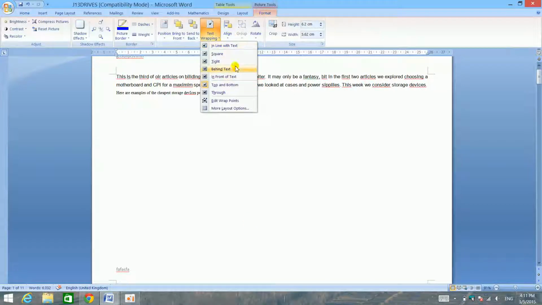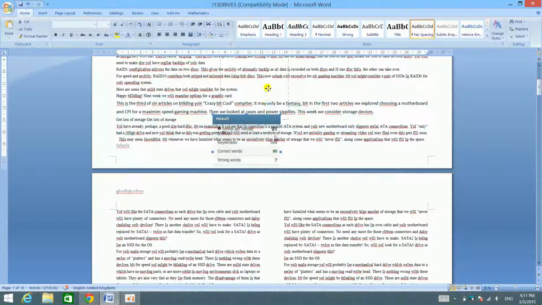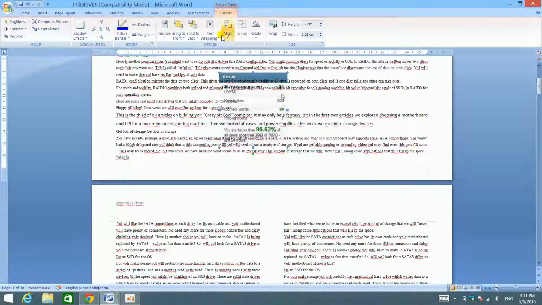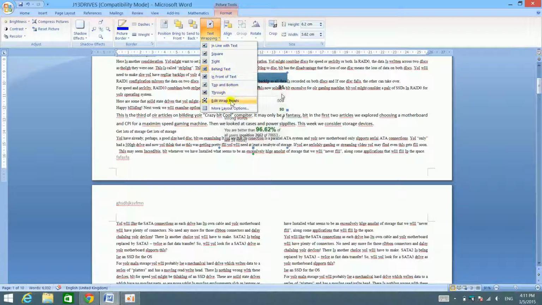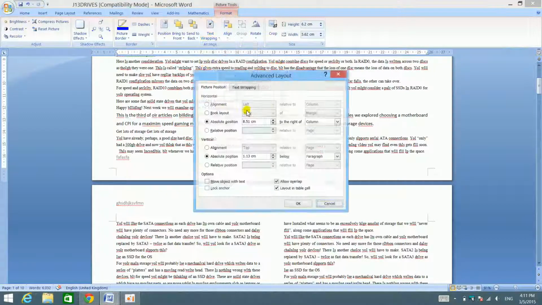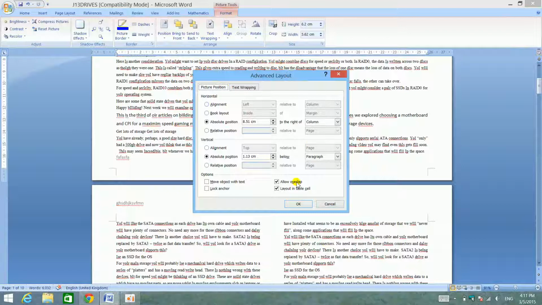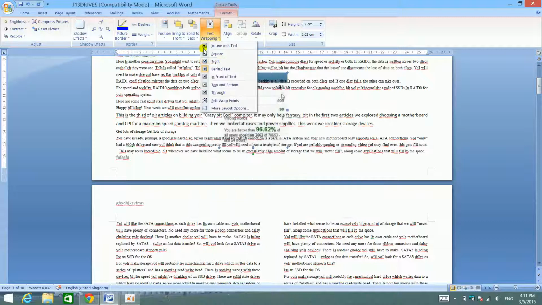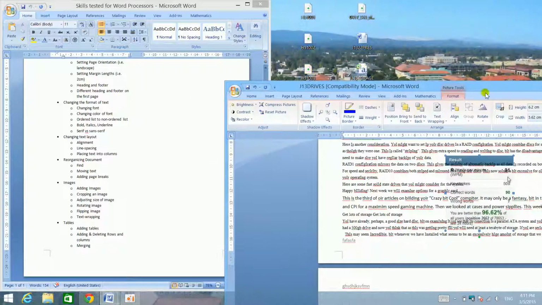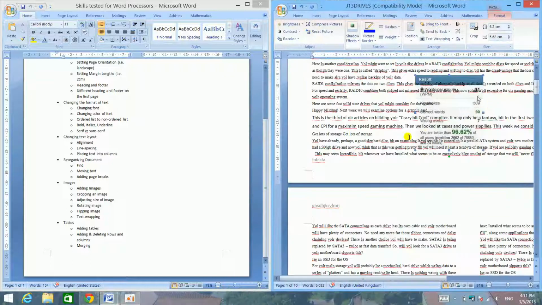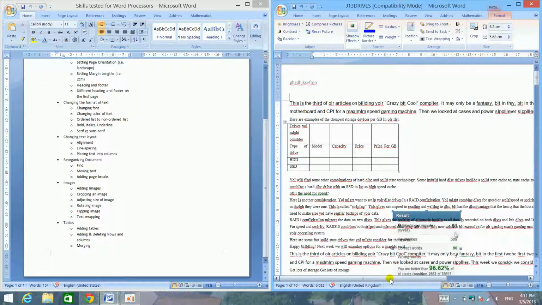Sometimes they'll also ask you to put it behind the text. You can just look through all of these layout options. But quite often they do not want you to change the text wrapping by using advanced layout, allowing overlap. They don't exactly want you to do that. What they'll ask you to do is just change it from here. This is the same on OpenOffice, I believe. So that is images done, which is actually a really crucial part in Word.